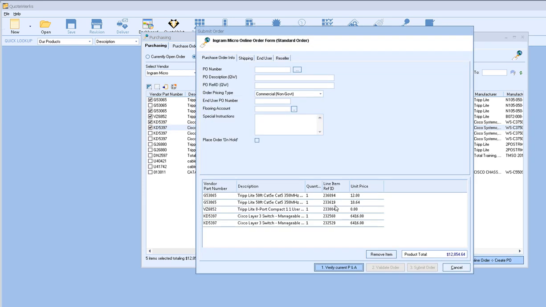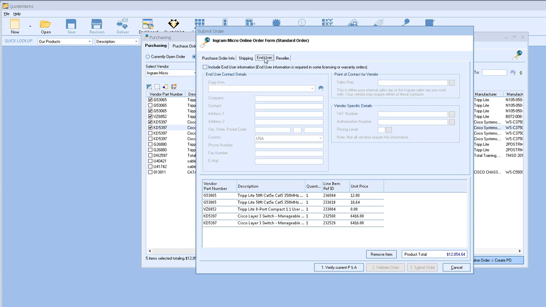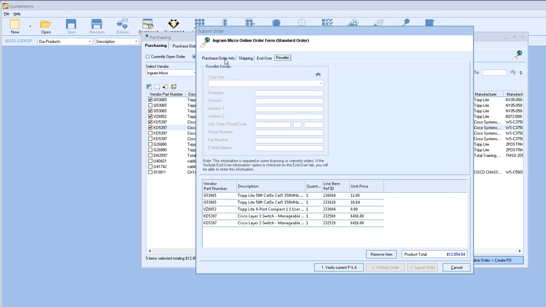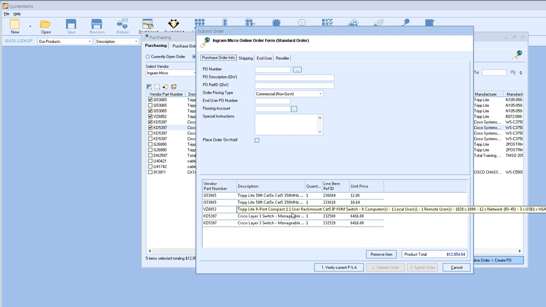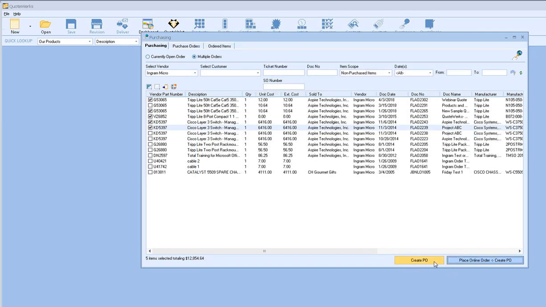The online ordering form is going to be very straightforward. It'll allow you to put your purchase order information in, such as the PO number, the description, the reference ID, pricing type, special instructions, and if you want to place the order on hold so someone reviews it. You can also fill in the shipping information, the end user information, specifically if this is needed for some of the license or warranty orders, and any reseller details that you'd like to include. And then when you're ready to process the order, simply verify the pricing and availability, validate the order, and then submit the order. Since this ordering is live, I'm going to go ahead and cancel out of here, and we'll just create the PO manually instead.